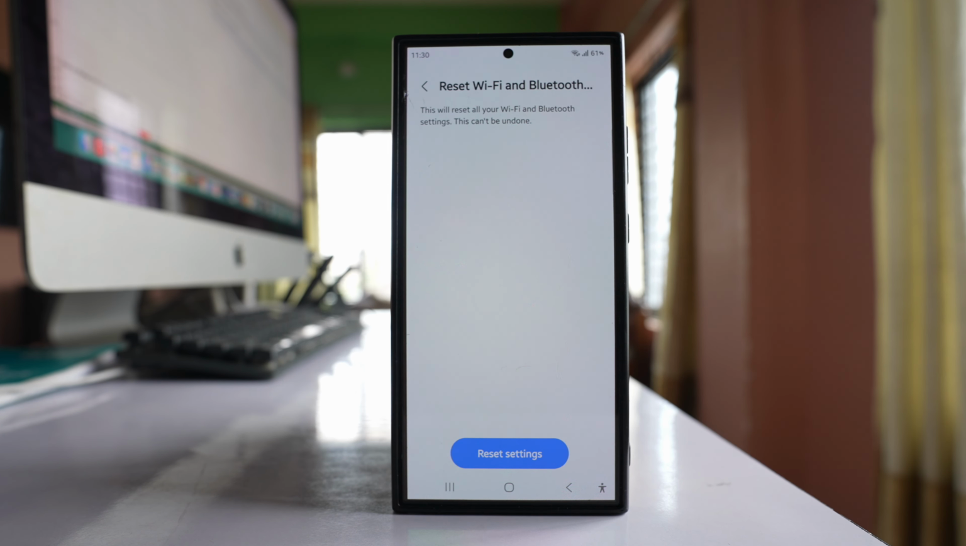Select reset settings. But you have to know, once you reset Wi-Fi and Bluetooth settings, you have to again re-enter the password of the Wi-Fi and all the Bluetooth devices will be disconnected. You have to reconnect them again.